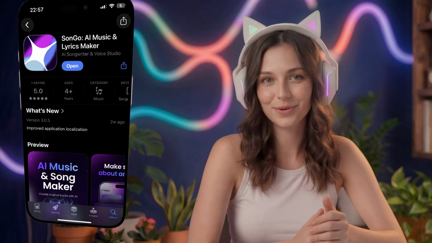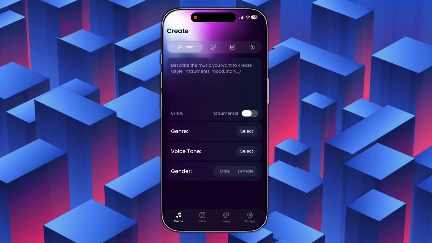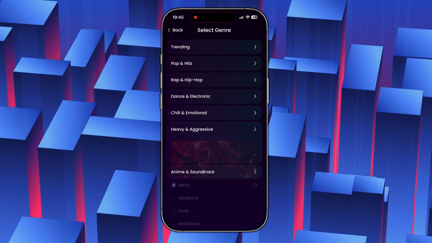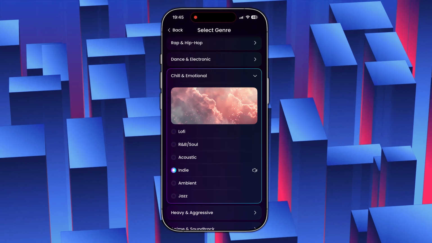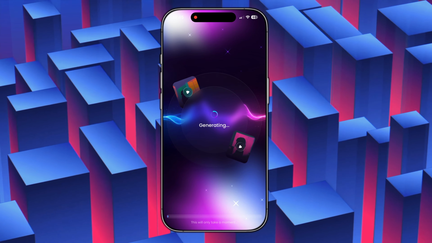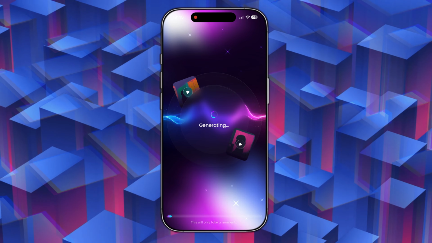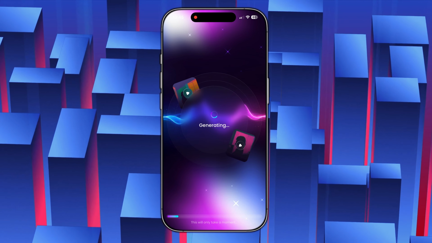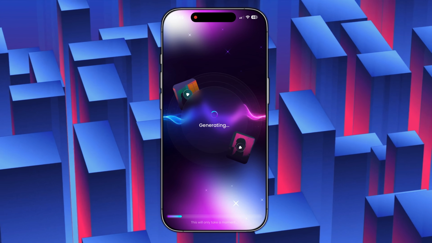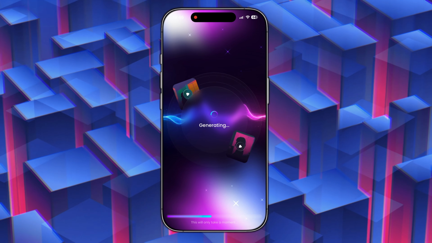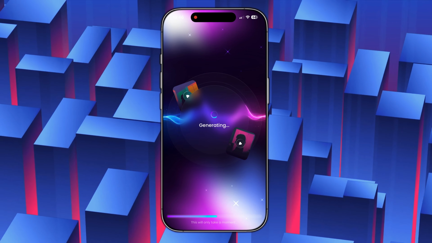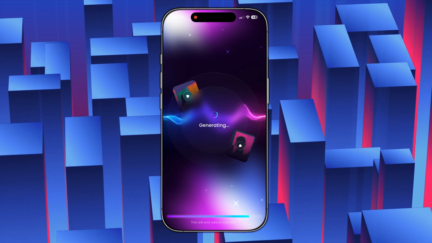Let me show you. The app is called SonGo, free on iPhone. You open it, go to Create, type your prompt, and hit Generate. 30 to 50 seconds later, you have a completely original track. No copyright, no licensing. Yours permanently. And here's what makes SonGo perfect for podcast intros specifically. You can describe the exact mood and energy of your show in plain words, and it delivers exactly that. Let me show you 4 different podcast styles right now.